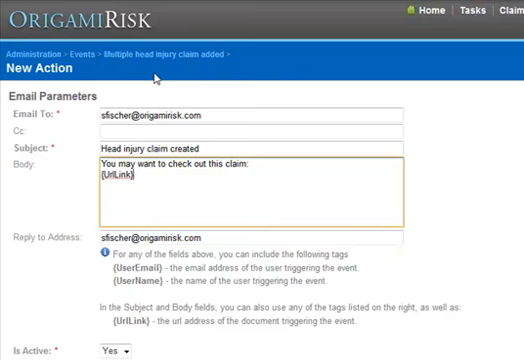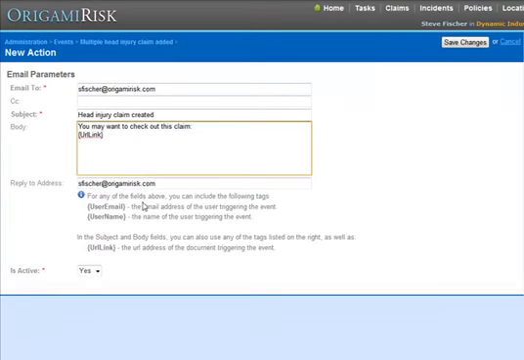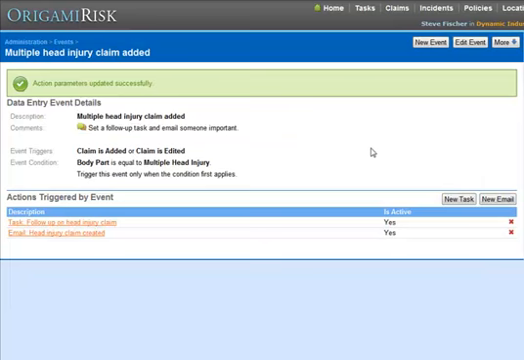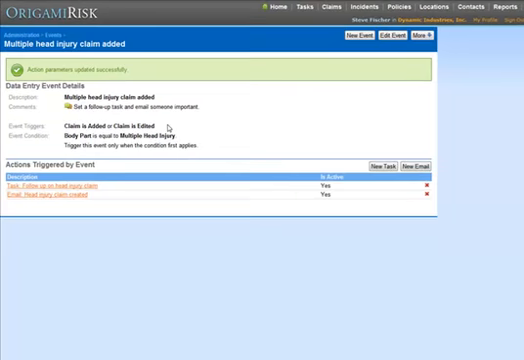The URL link tag means that Origami will put a link to this actual task, so that when I receive the email, I can just click on the link and it'll take me directly to that task, after logging in, of course. And if that's enough, I click the Save Change buttons, and we now have an event with two actions associated. So let's see what happens.